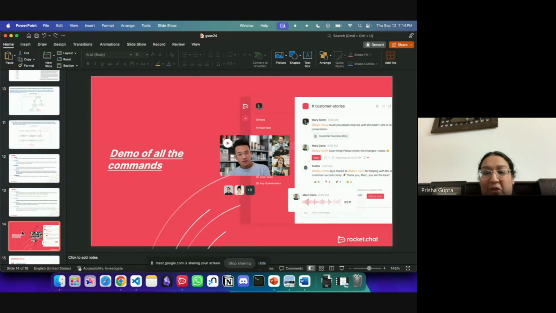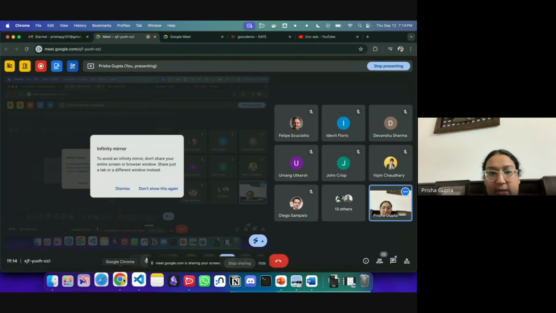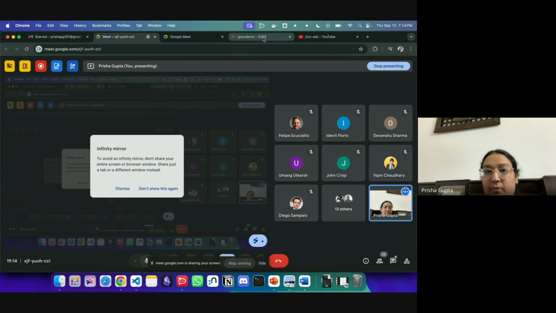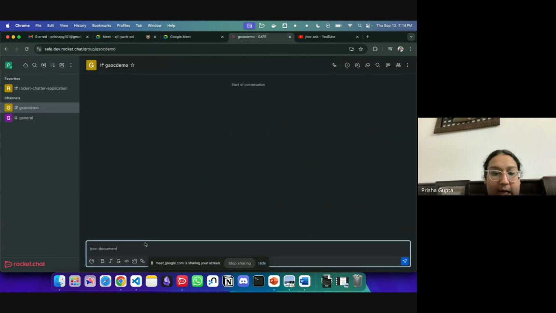Now, I think the moment we were all waiting for was the demo. So let me give the demo of the commands. So here is the RCC document command, and I'm going to add the entity over here, which is send email. You can add any entity. This was the one I remember.